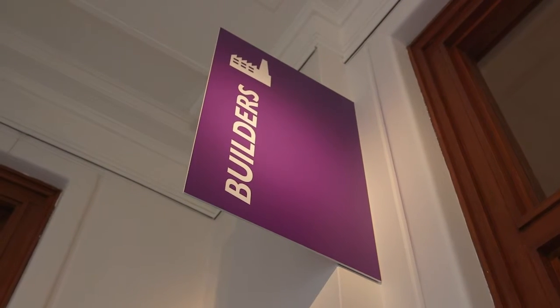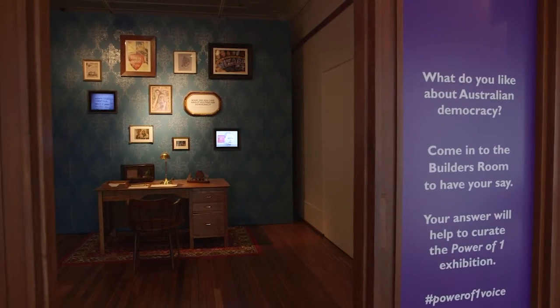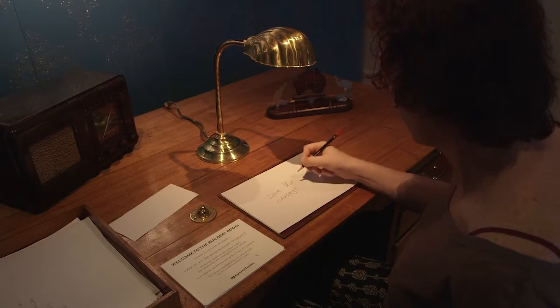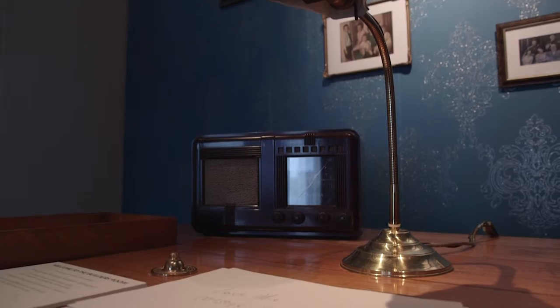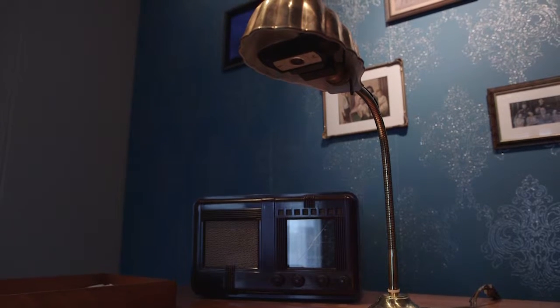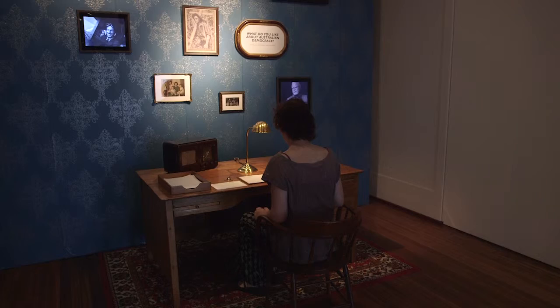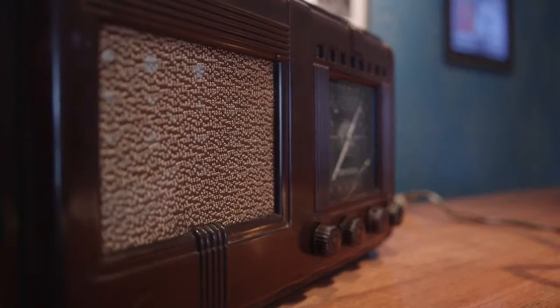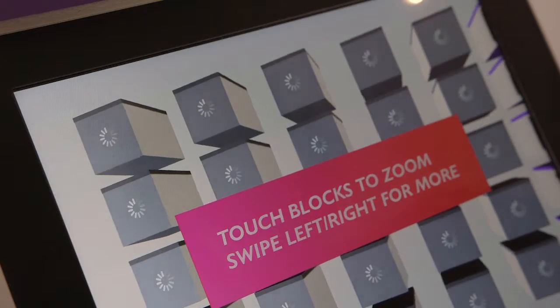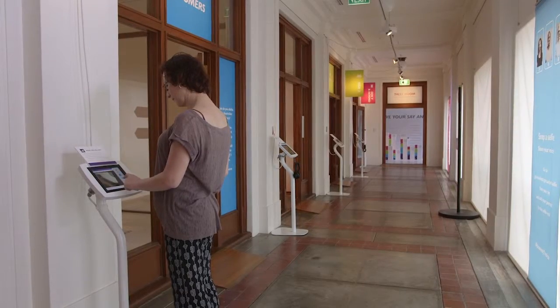In the pre-war Builders' Generation room, visitors handwrote their response, pressed a button on the desk, and a hidden camera in the lampshade scanned their entry and published it. Their contribution was added to the conversation. Thank you for joining the conversation. Visitors browsed contributions from an iPad app available on stands around the exhibition.